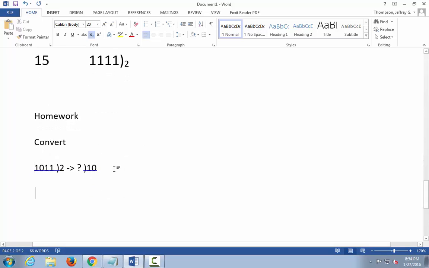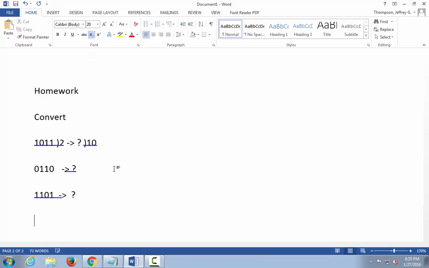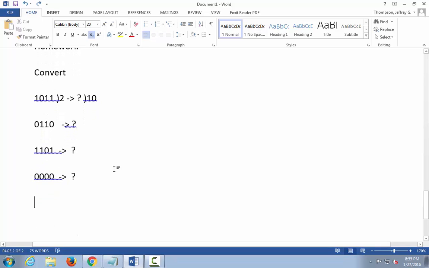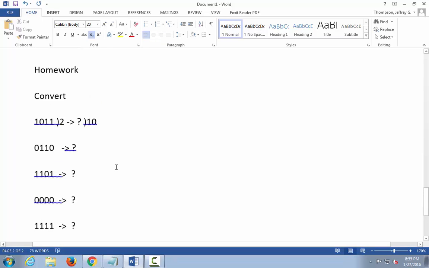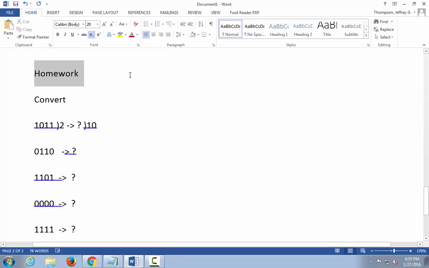Actually show some work. You know, or 0110 is equal to what? Or 1101 is equal to what? 0000 is equal to what? And 1111 is equal to what? So that'll be a homework assignment.